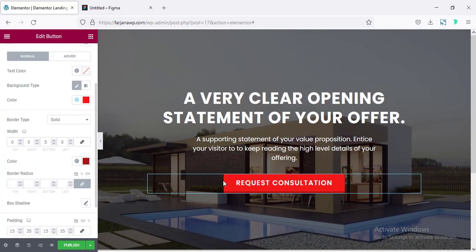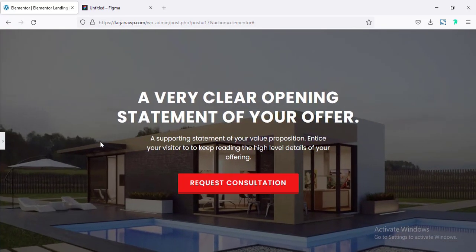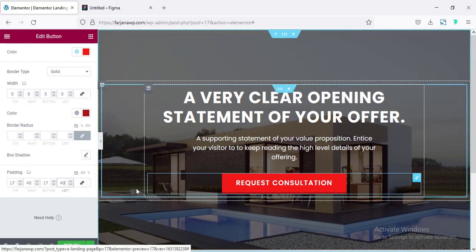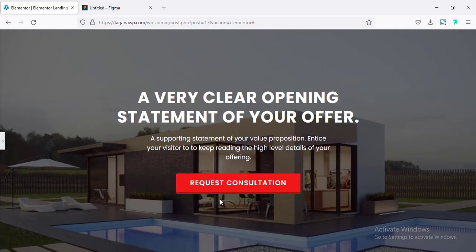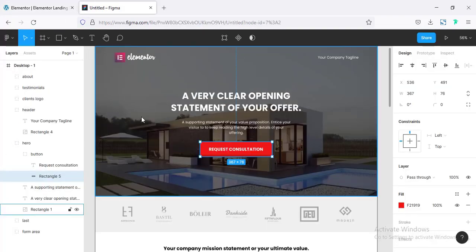Looks good. And I think we can increase the padding for top and bottom. For top 17, and also same for bottom. This looks good. And also increase the left and right padding. So this will be really a large size button, so people can notice this call to action button very clearly. So our hero section is almost done, and next I'm going to add our header area like the logo and some text.